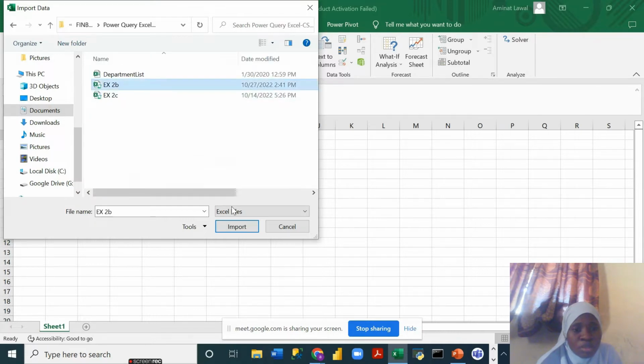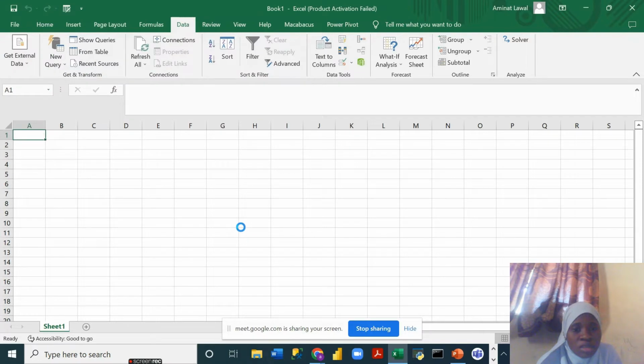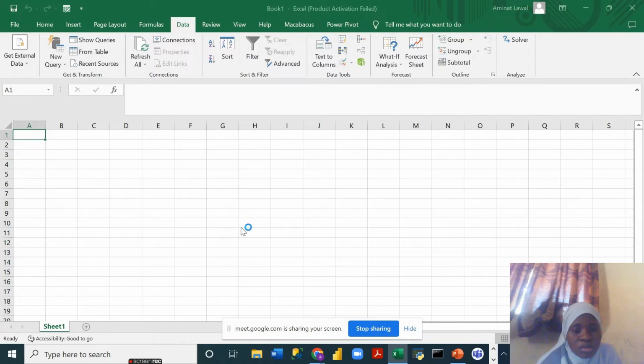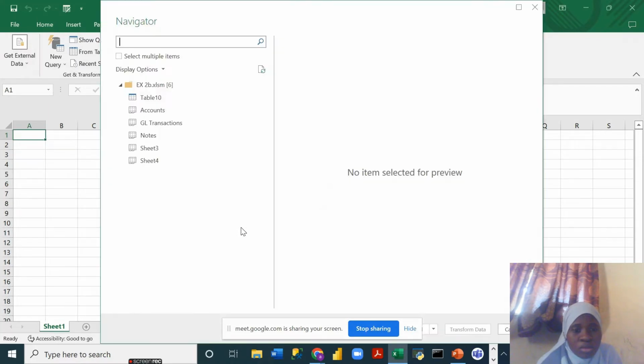Yeah. So I'm working with 2B. So I'm importing it. So I need to preview what I want to import. So let me see what is in account.